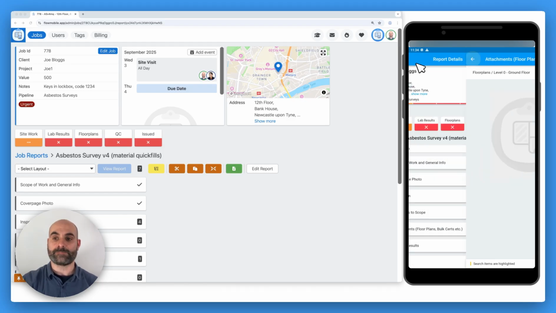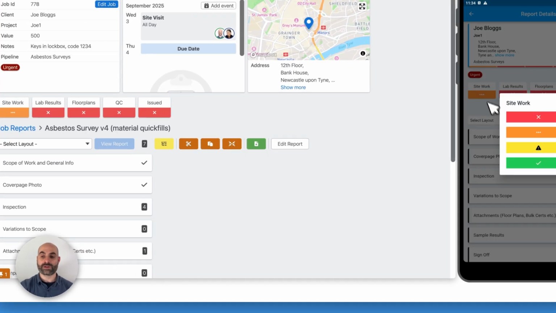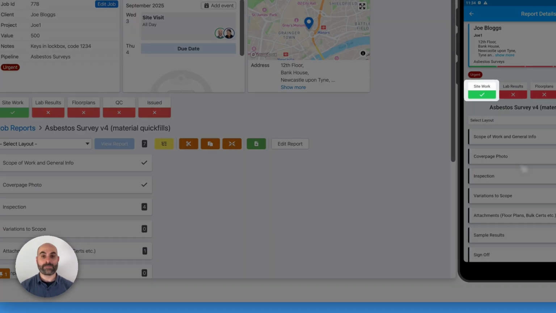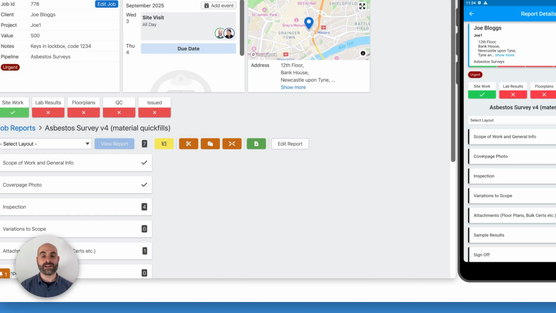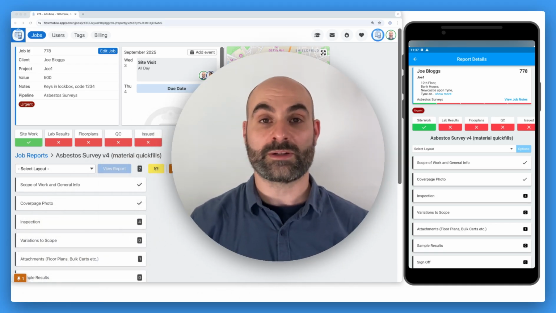The last thing you'll want to do is just to mark off the site work as complete on that pipeline, and that just tells anyone in the office, or yourself when you're back at the office, that the site work part of the job is complete. This can be really useful if you've got lots of jobs on the go because you know exactly where each job's up to. So that's the on-site part of the survey done, the on-site data collection. We can now head back to the dashboard and see how the report is taking shape.